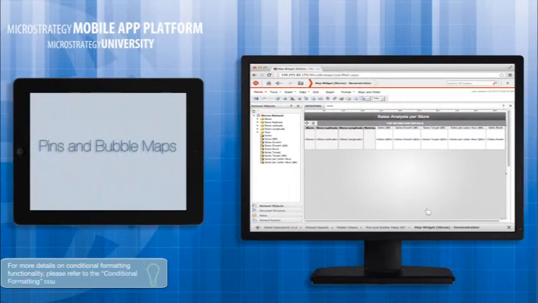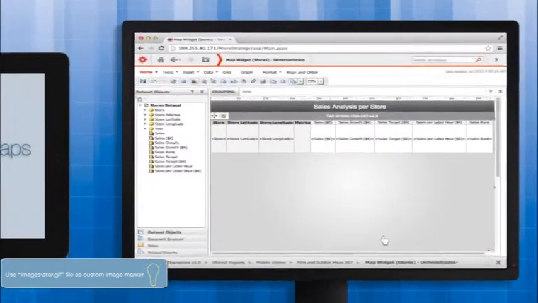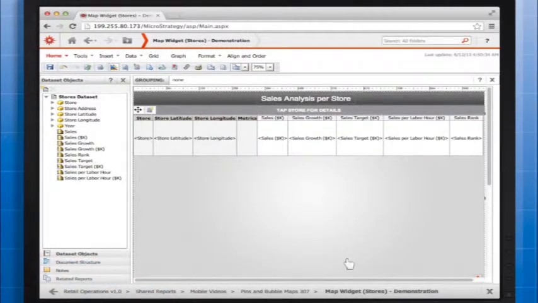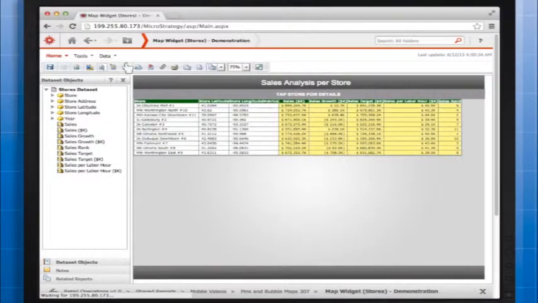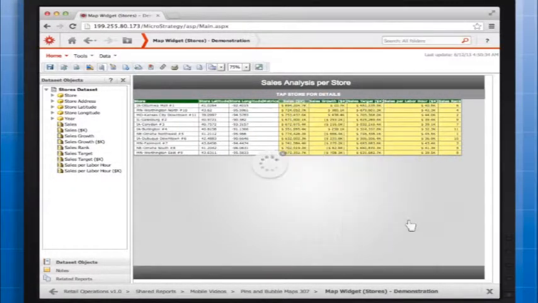However, if the predefined pins are not sufficient enough for our requirements, we could choose a custom image marker. To insert it, we need to use the conditional formatting functionality. Our custom image will be the star.gif file, located in the Images folder on the Intelligence Web and Mobile server. First, we display our document in the interactive mode. To use a custom image as a marker, right-click on the sales metric, choose Thresholds, and select Advanced.